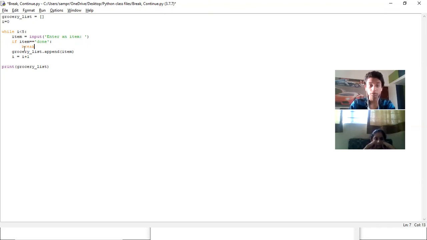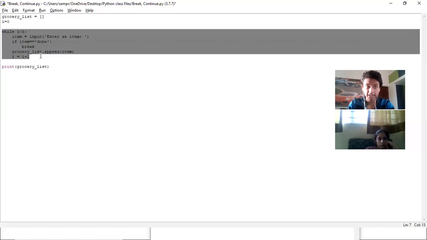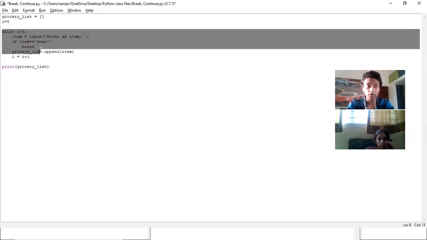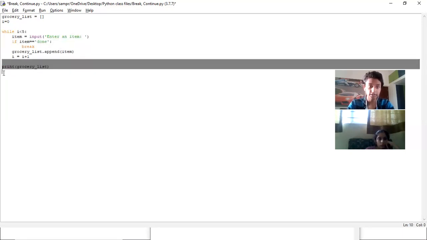Okay, so what this is gonna do is if I input done, it'll break. Break meaning everything under this while loop, this entire line of code will all be ignored. It'll just jump out of the loop and come over here, to this print grocery list. Okay, making sense?